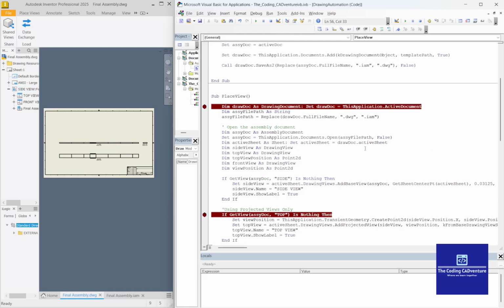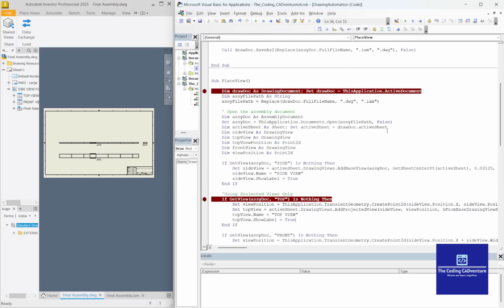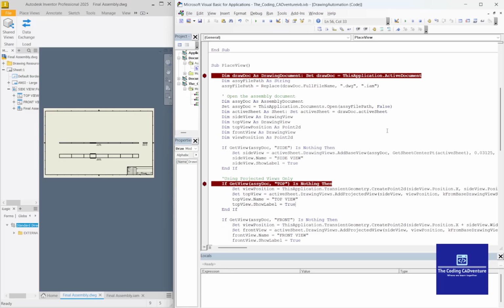So that is all that I wanted to cover today. This code update will be in the GitHub. I'll make sure to link the GitHub in the video, so it can be easily navigated to, and then we will move on to the next goal of drawing automation.